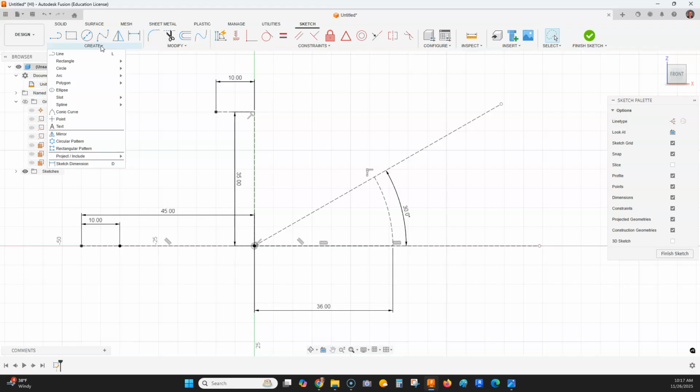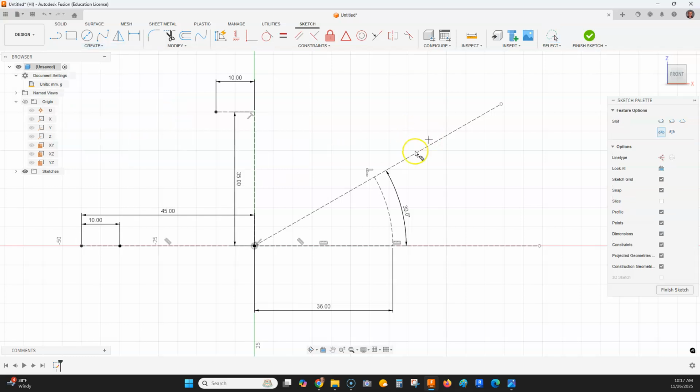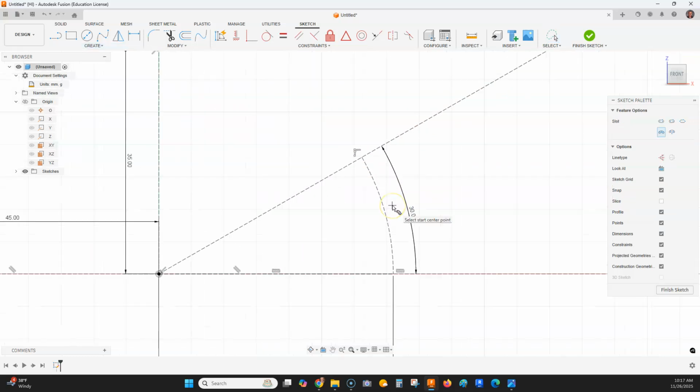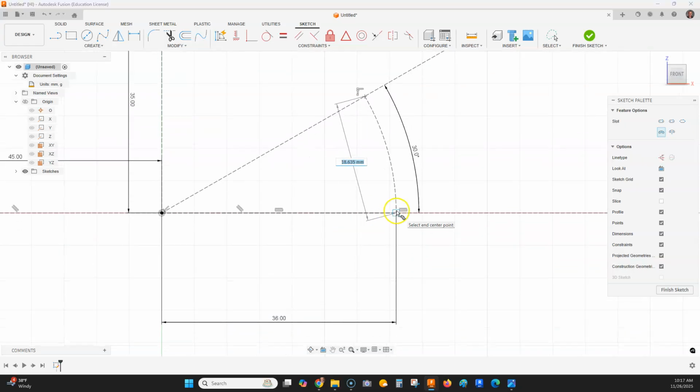And we're going to go up to create. We're going to go down to slot, and I want you to go to 3-point arc slot. And it's going to ask us for some center points first. And our first center point, we'll say it is right up here where our arc meets the 30-degree line. And the next point will be right down here where we had the kind of that distance of 36 meet the bottom of that little arc.